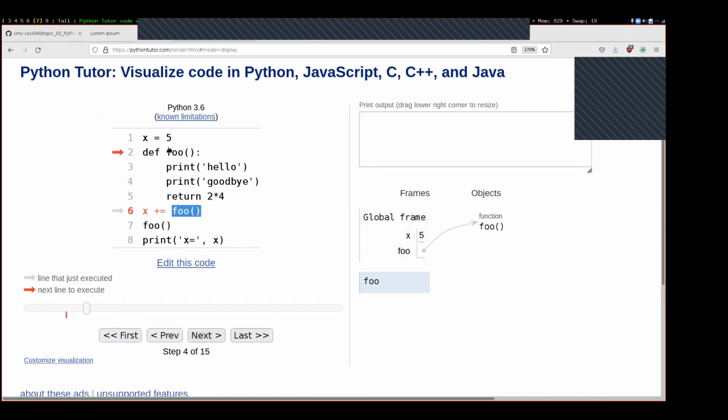So here we're calling foo, the very first time, from line 6: printing hello, print goodbye, return back to line 6, then go down to line 7, invoke the function again up here, print hello, print goodbye, return again, back down to line 7. Don't do anything with that return value because it's not part of an assignment or an expression in any way. Go on to line 8 and x equals 13. Print that out.